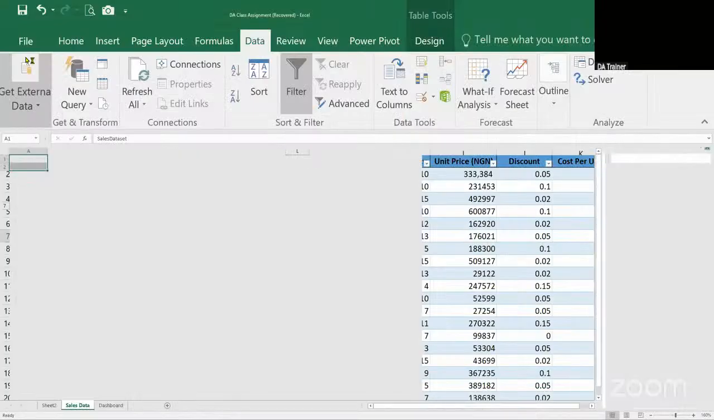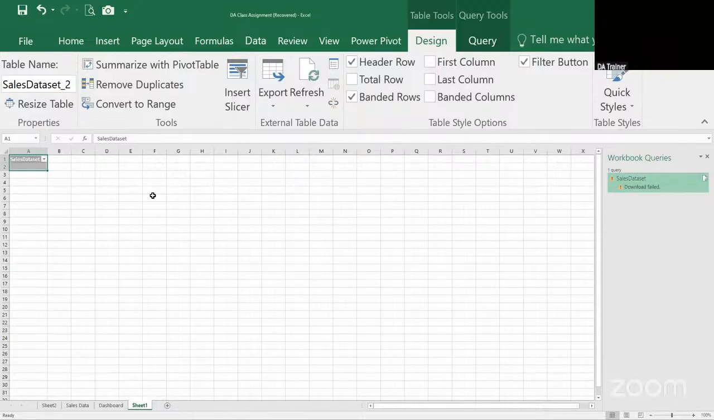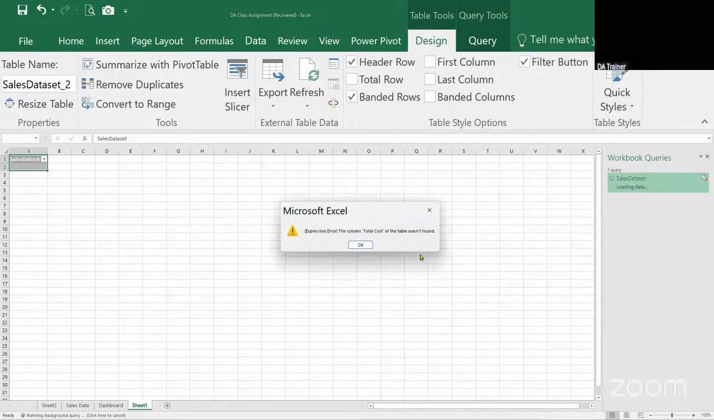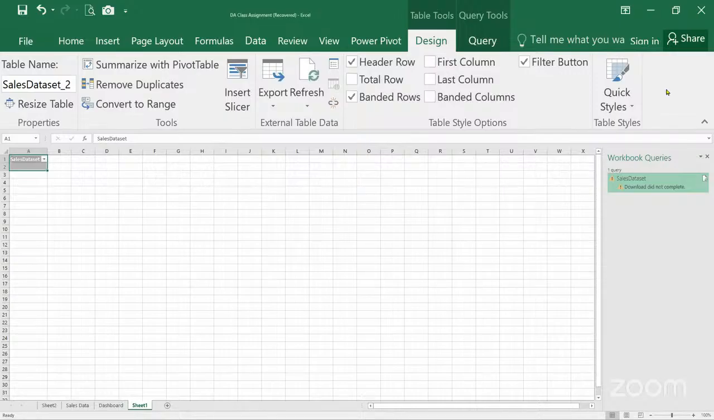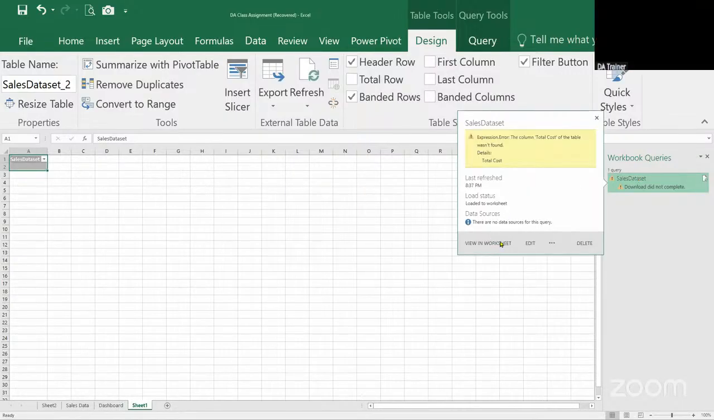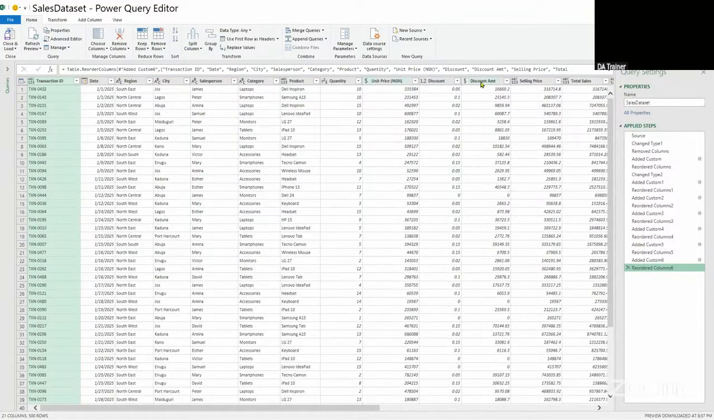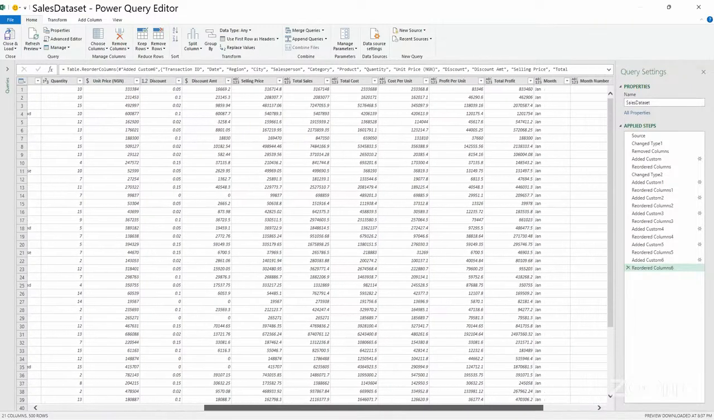So I'll just say close and load. Look at it, it says it failed to download. Let me see. Okay, total cost of the table was not found. Let me go back again. It's still showing the same thing. Total cost of the table was not found. Total cost, my total cost is here.